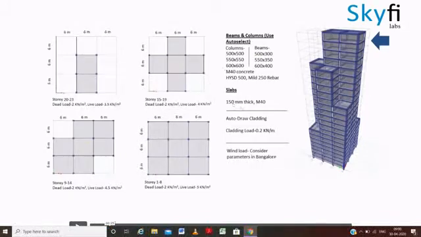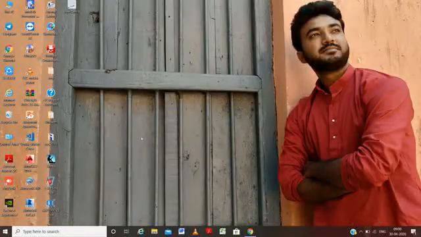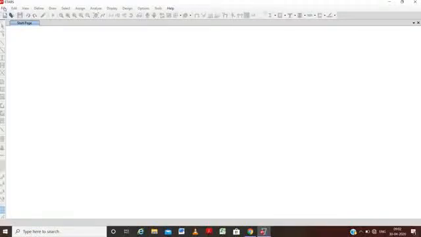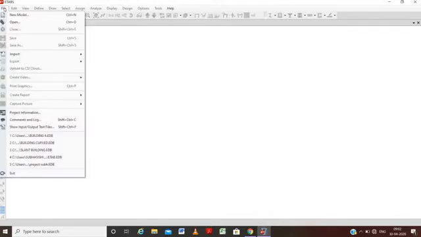Now, first of all, we will start our ETABS software. Now, here you can see that our software has started. Now first go to the file menu and new model.